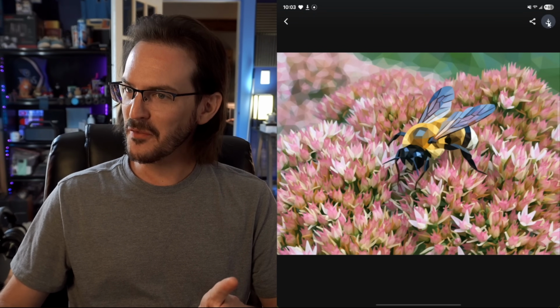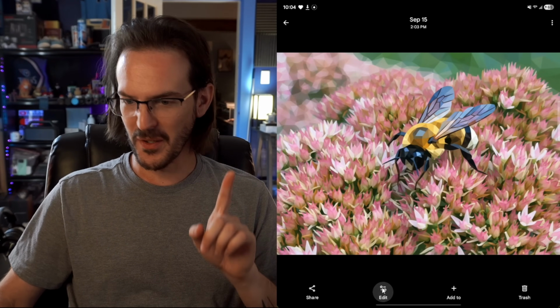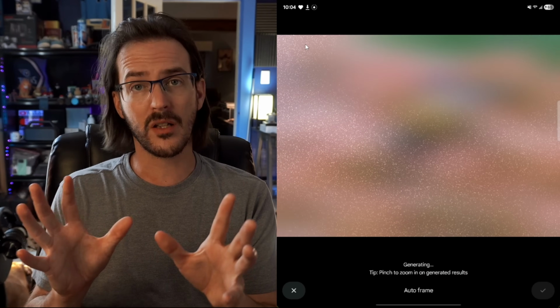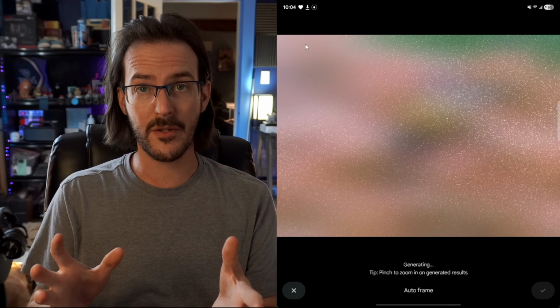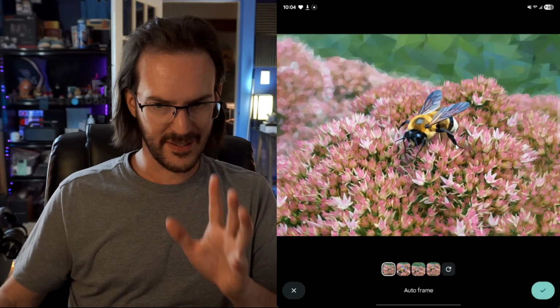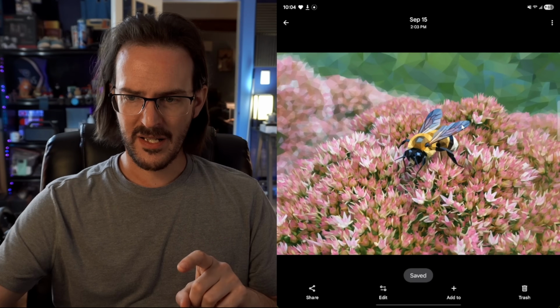I kind of like this, but again, resolution is way too low. Even in the full quality version, it's close, but it's not quite there. So we're gonna go into edit, we're gonna zoom it out, we're gonna auto frame it, and that also will allow you to sort of reframe the image as well if you need to do that. But again, it's just gonna zoom it out, and I think that that's going to be even more suitable. I really like that art style. We're gonna save that as a copy.